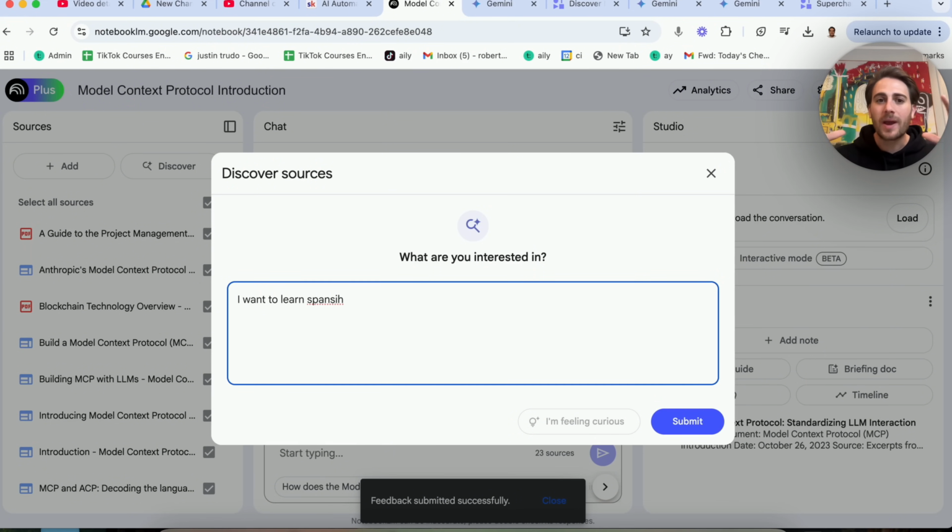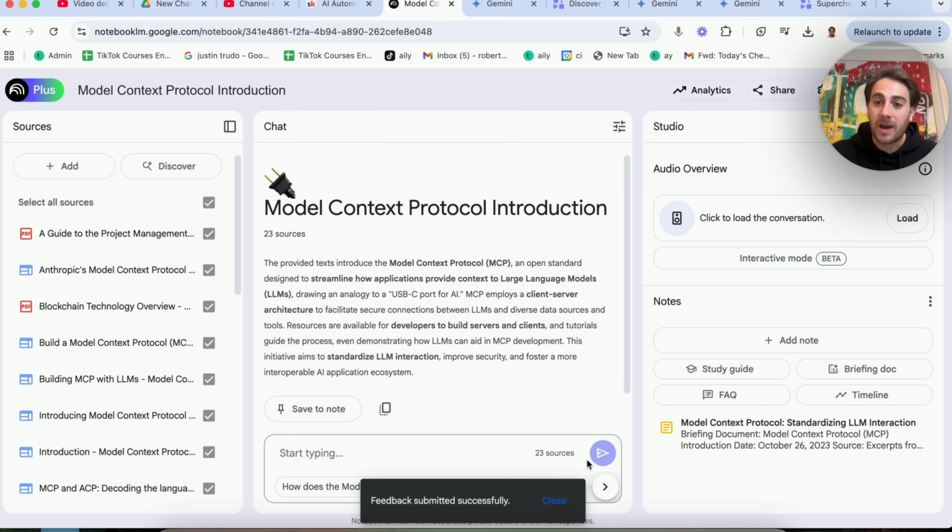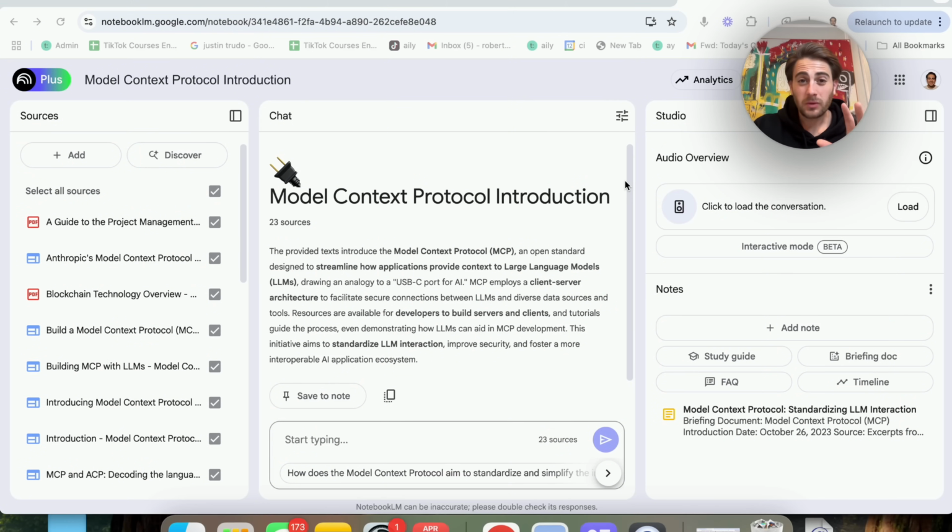Because the more that you actually drill this down, the more niche that you make it, the better the mind maps are going to be, the better the study guides are going to be, the better the briefing docs are going to be, the FAQs, the timelines, the better the podcast is going to be. And this is then going to better help you supercharge your learning, supercharge your understanding, and help you understand things way quicker.